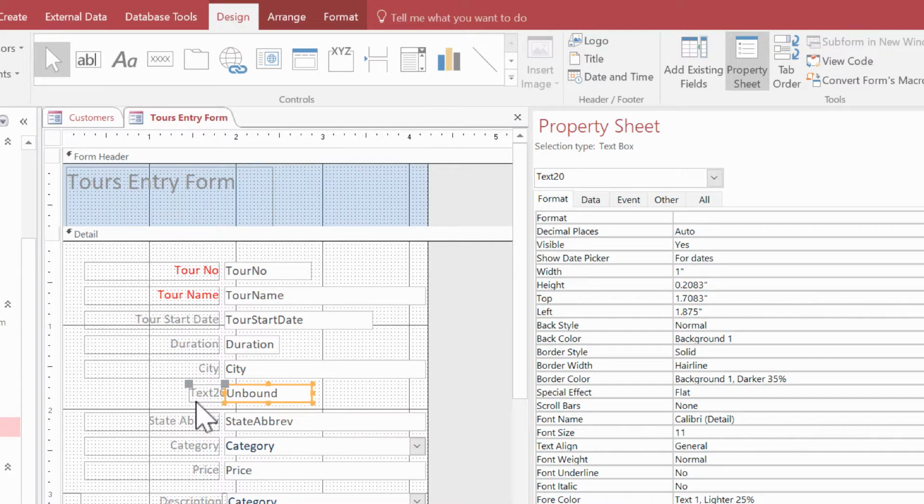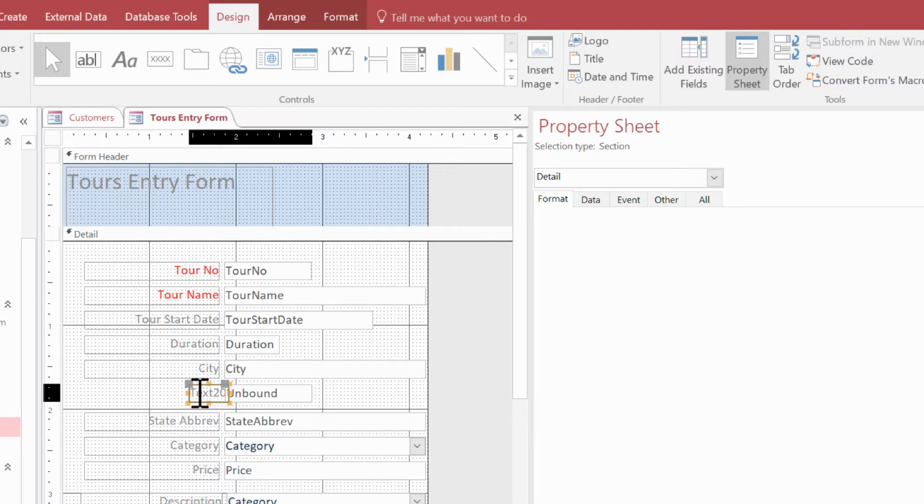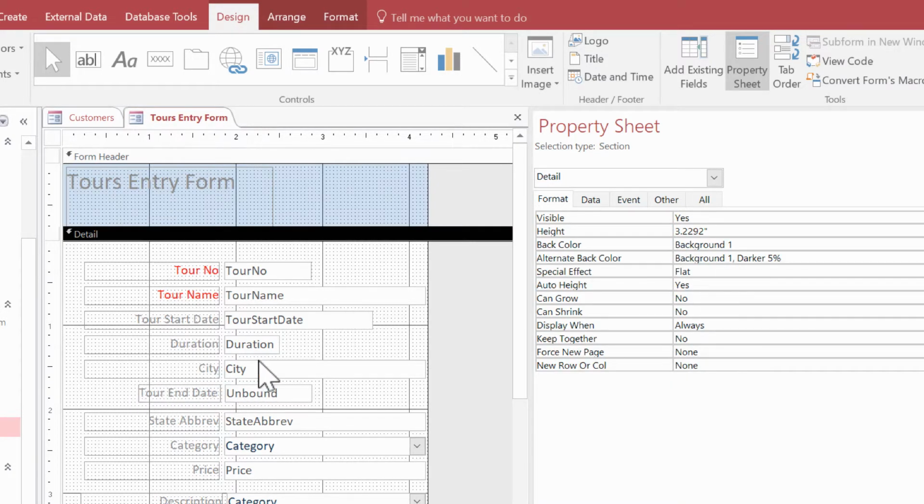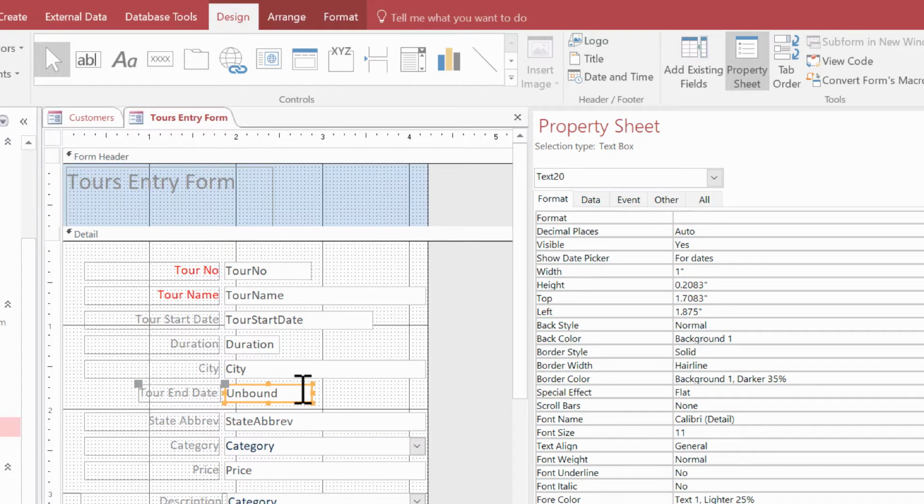Notice by adding the new text box, it automatically added a new label to the left of the text box as well. Now I'm going to select the label itself, which right now just says text 20. Double click on it to select it, and I'm going to change it to tour end date. Now I'm just going to move it over so we can actually see the whole name. There we go. And now we're ready to build our calculated field.